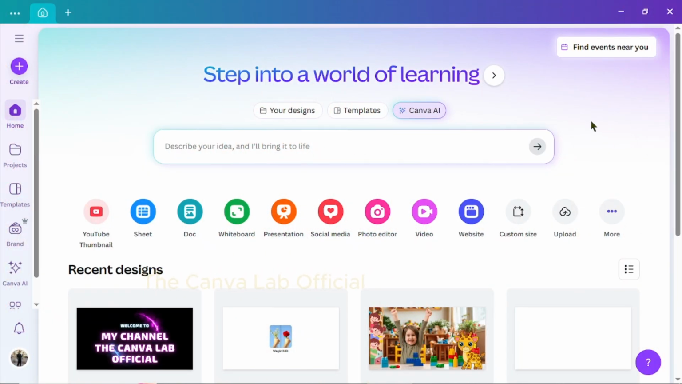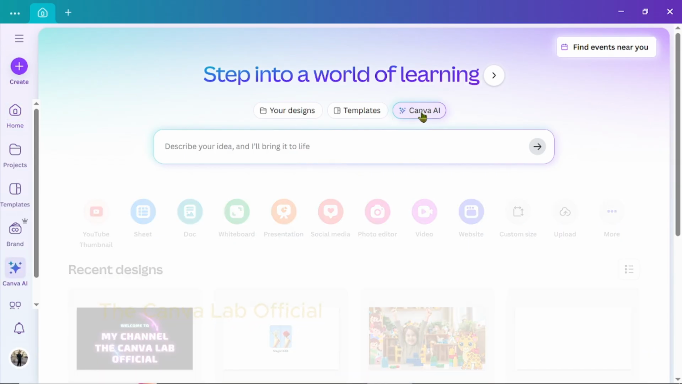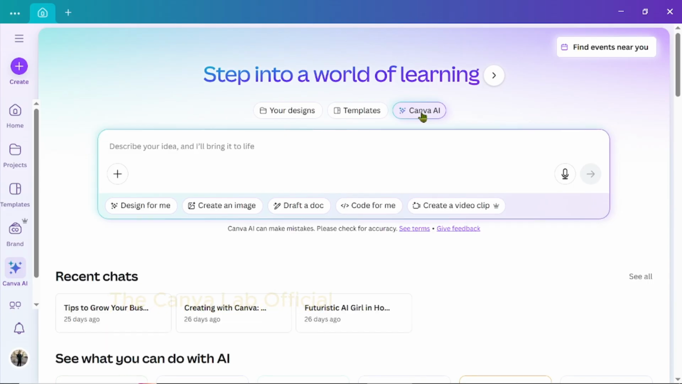Open Canva, and this is the interface you will see on your screen. In this video, I will be showing you everything about Canva AI and how it works. Now, just click here on the Canva AI button and let the magic begin. And boom, you will see new options pop up right here. Let's start with a quick look at what each function does.